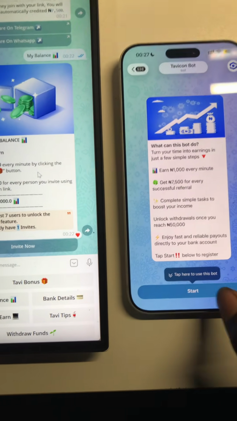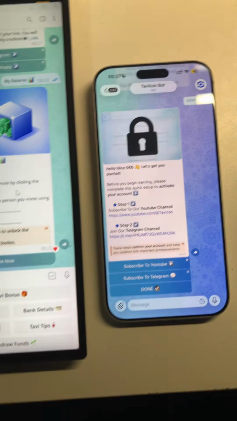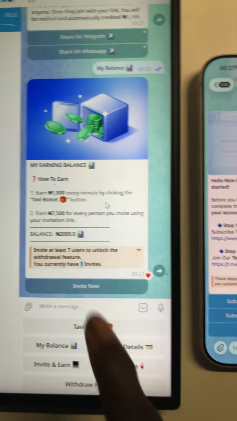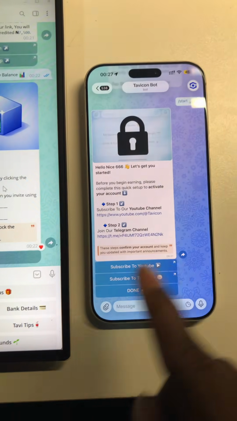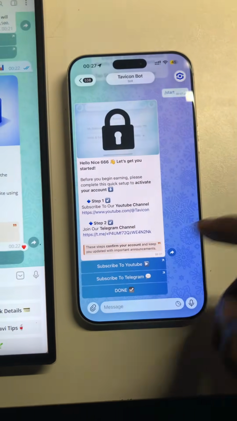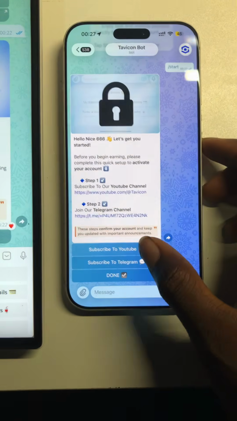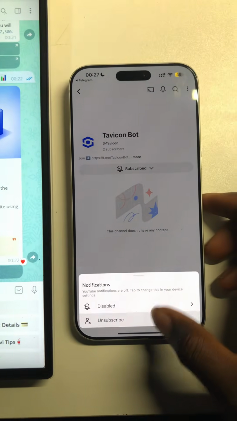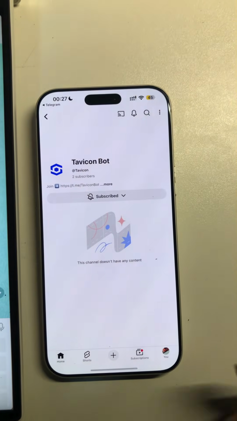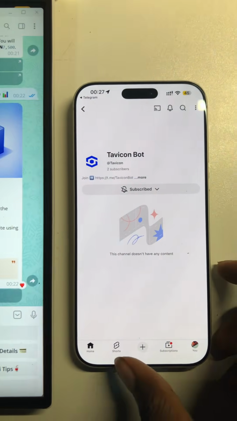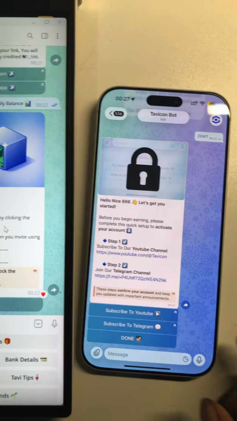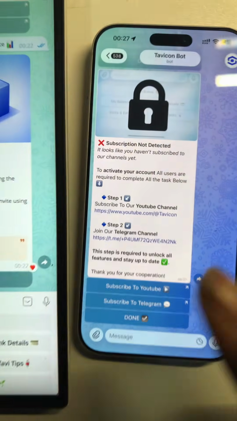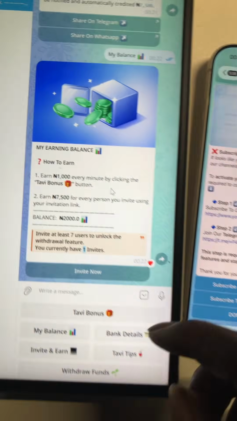So if the person clicks start, we should prompt them to complete these two steps in order to register the account. The first one is to join our YouTube channel, and the other one is to join our Telegram channel. So once the person clicks the first one, and then subscribes to our YouTube channel, then goes back to the bot, you will not be notified yet because the person has not completed both registrations. So ensure to tell your invitees to complete both registrations in order for you to get notified and credited.